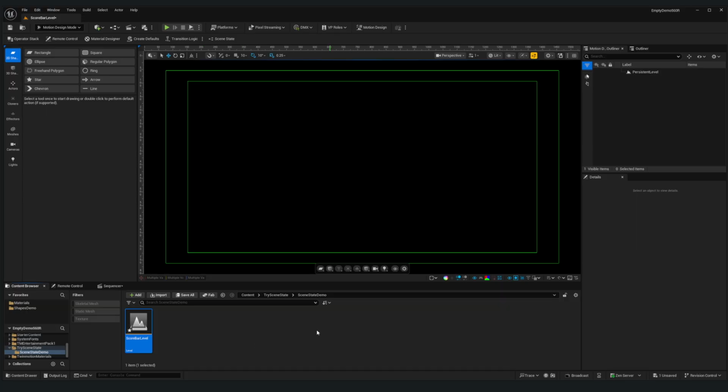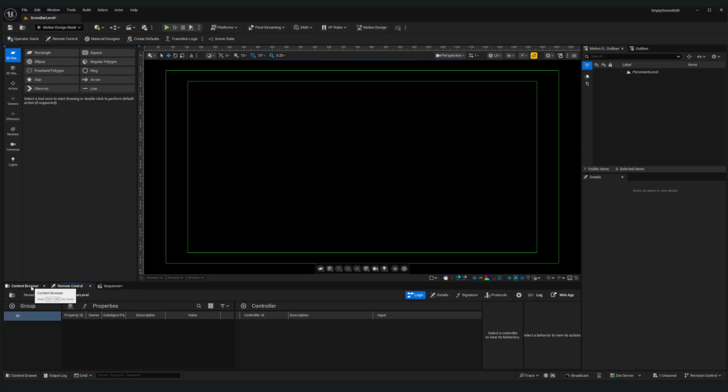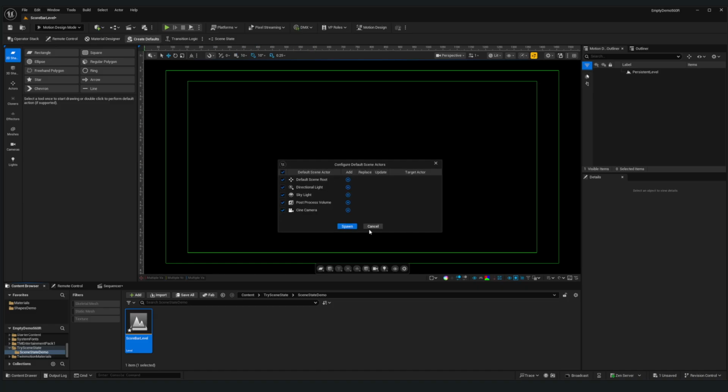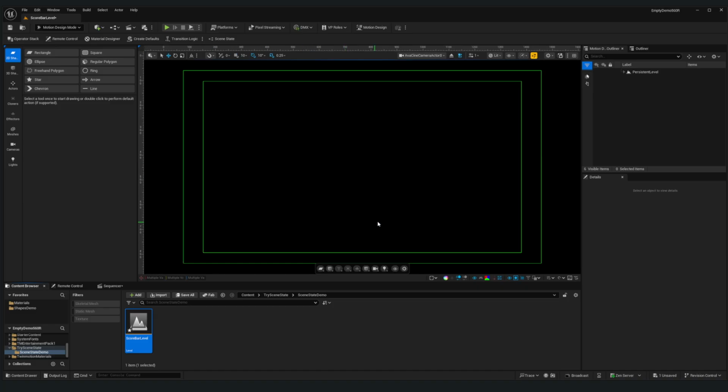That has altered the level structure, so we have sequences and remote control and transition logic built into it now. I will also go ahead and create defaults, so we have some default lighting and a camera ready to go. That camera is now selected and we are looking through that camera. And let's do a Control-Shift-S to save our changes so far.